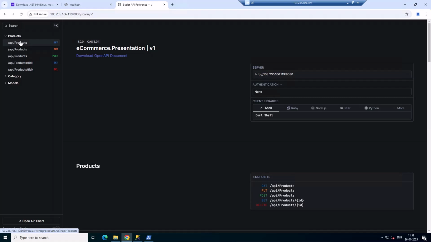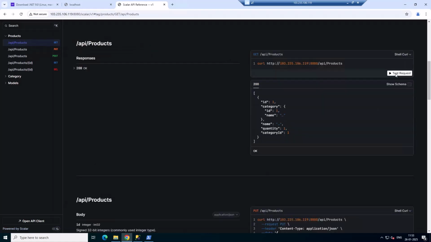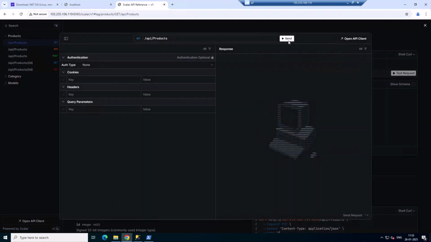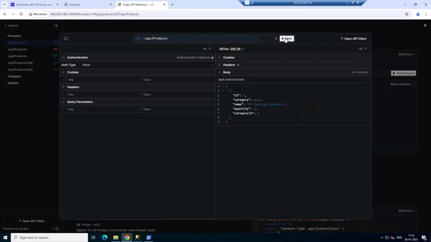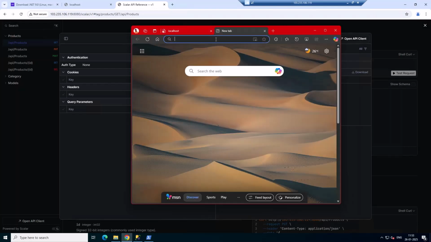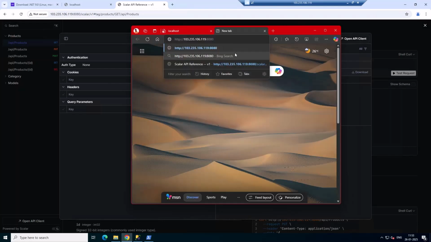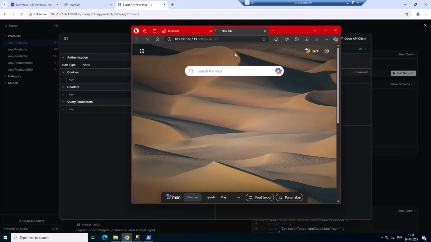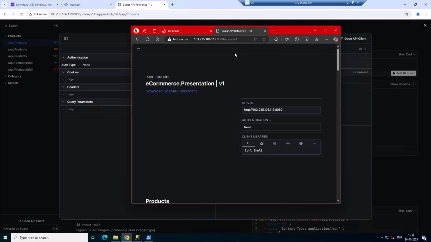So here, I can run this. Then I can send this. I can see I have the same thing over here. Now let's grab this and go to our local machine. From here, open a new tab, and I'm going to paste this, and I'm going to have my Scalar, and then my version 1. Now check this out. You can see that the app has been accessed, right?